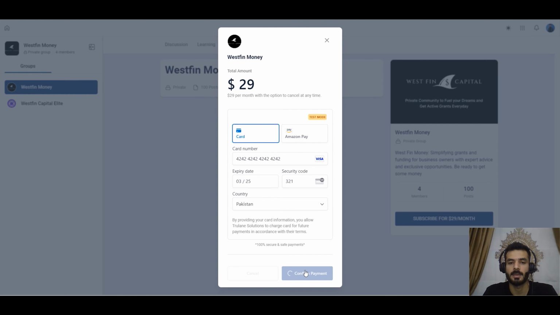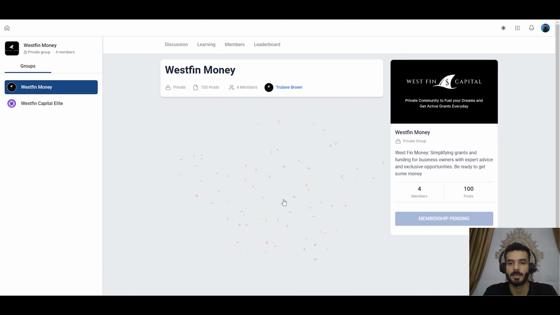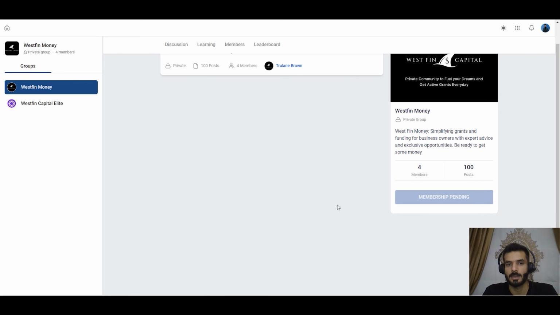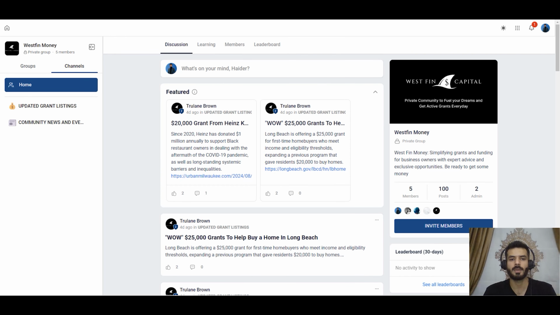Confirm payment. Confirm. So currently the membership is pending. So I have approved this, and you can see I can see all the posts in the group, all the members in the group.